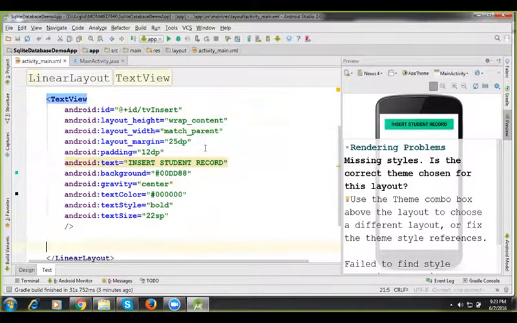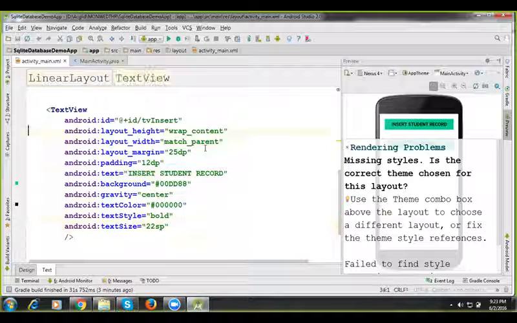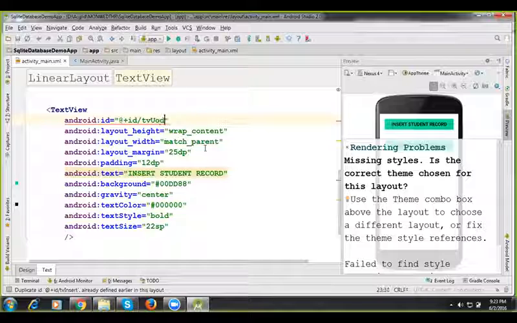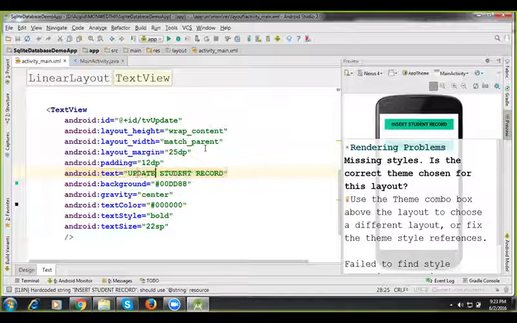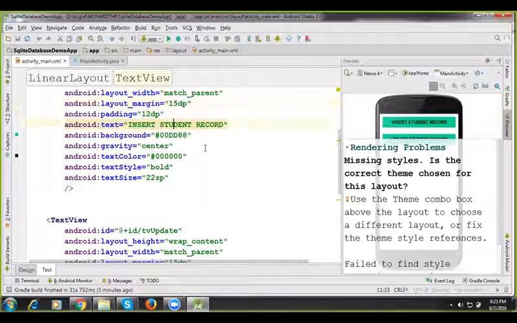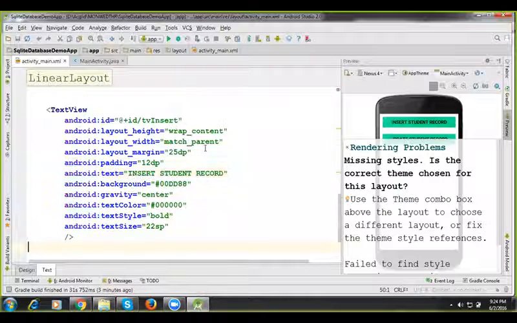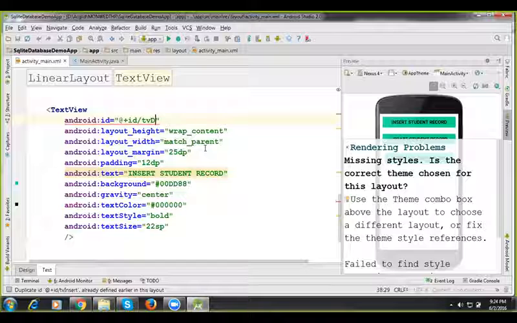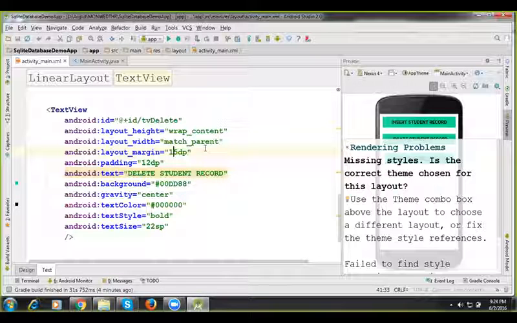Likewise, now we'll create one more button called what, ma'am? Update. TV update. Okay, it is what? Update student record. I'll go with 15 dp. And next one is what, ma'am? Delete the student record. See, it is what? TV delete. Delete student record. So you can convert this one to what, ma'am? 15 dp.